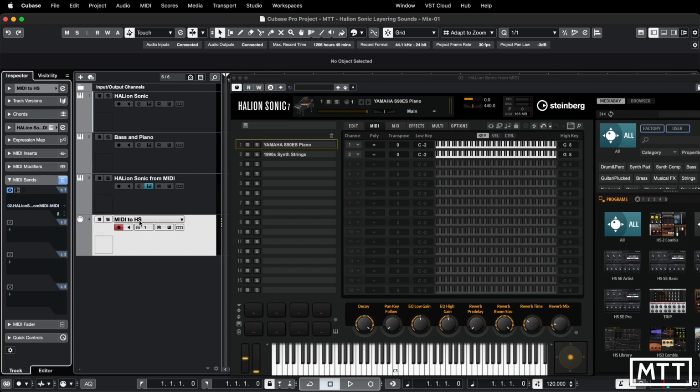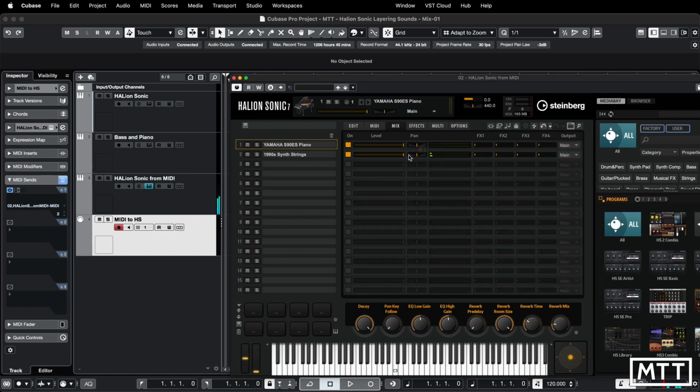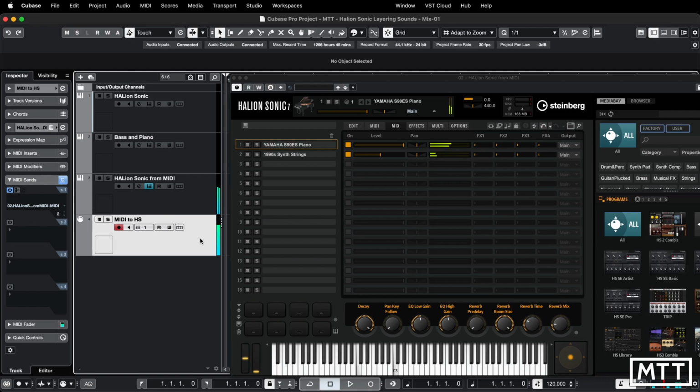And now this track here is sending directly to channel 1 there. But this one here is sending on channel 2 to the same synth. So when I play, we can hear we get that layering of those two. Again, let's just change the mix so it's a bit more balanced. And you can see those note events happening on 1 and 2 at the same time.